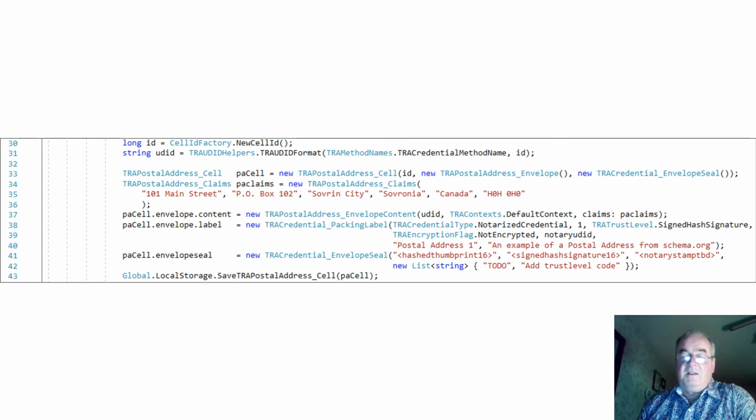Then we're going to create the label. That's like that metadata. So we want to have a notarized credential. We want to have, in terms of a trust level, a signed hash signature. It's not going to be encrypted.